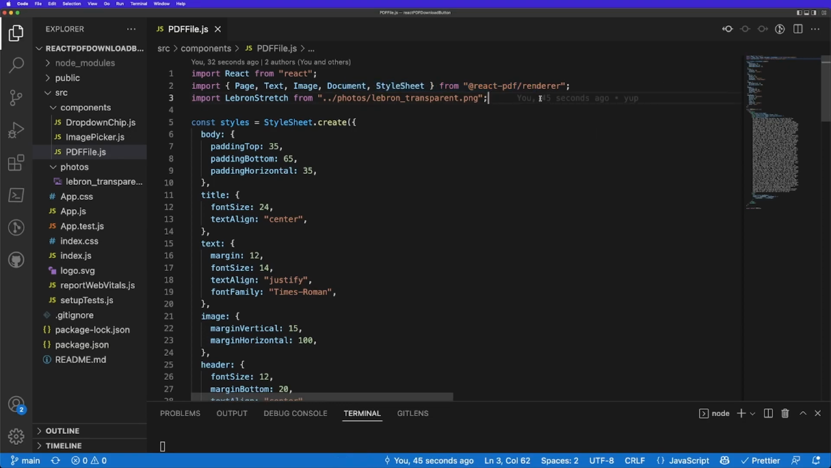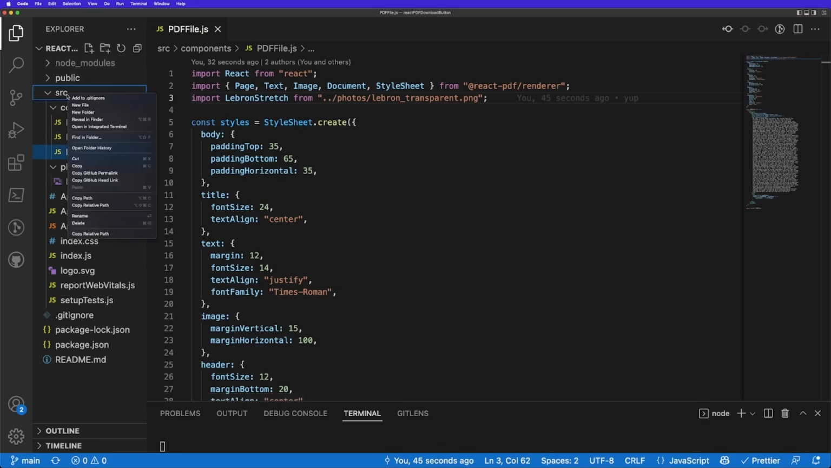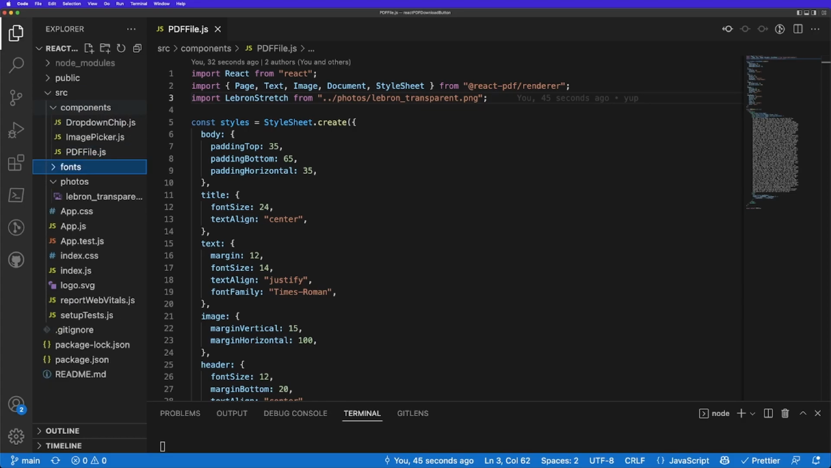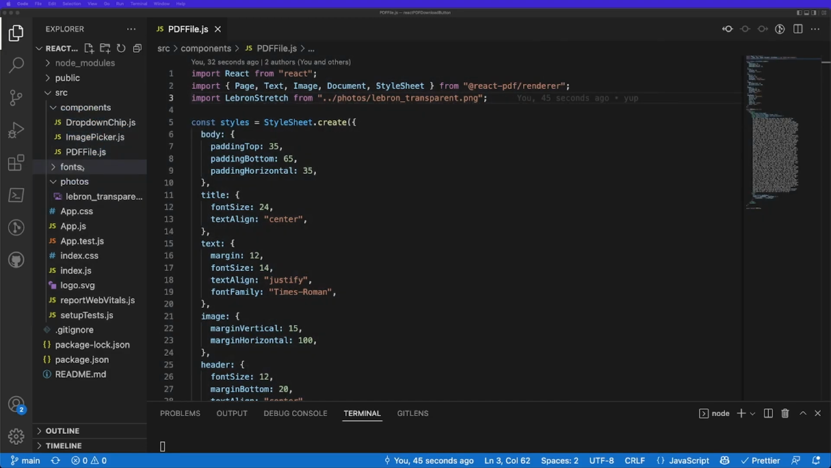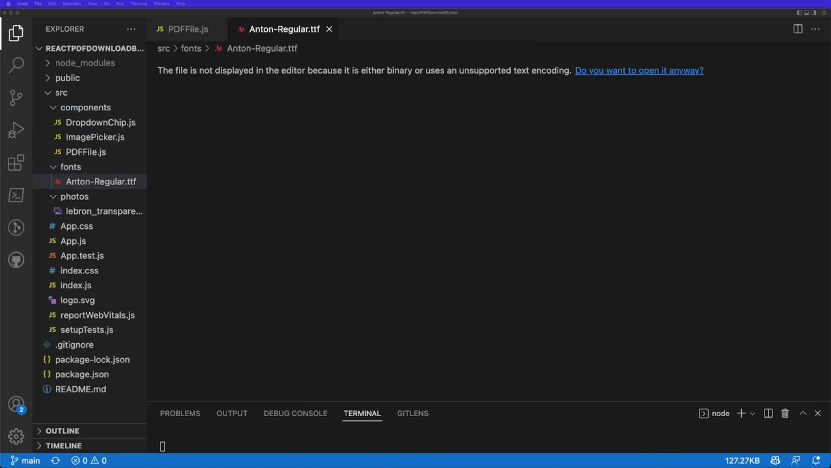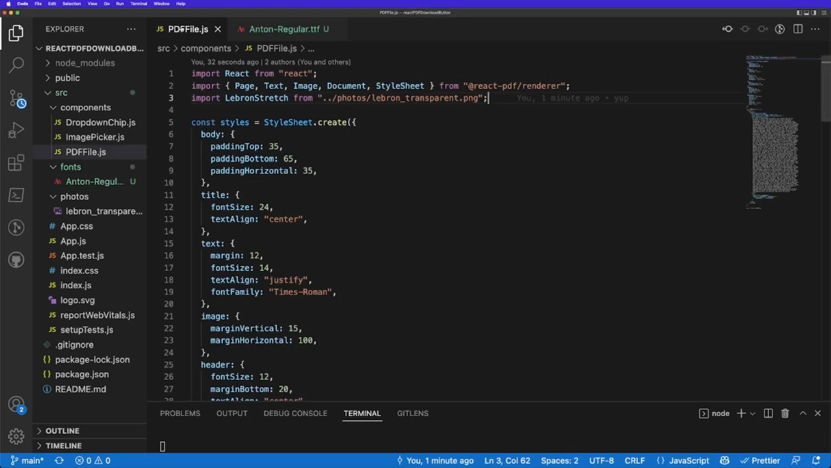Now, fortunately, React PDF already has a method of adding custom fonts. So the first thing that I'm going to actually do is, inside of my source folder, I'm going to create a new folder called fonts. And inside of here, I'm just going to go ahead and add a font. So I have this font called Anton Regular that I'm just going to go ahead and put in. It's coming in from Google Fonts, but as long as it is a .ttf file, it'll work.